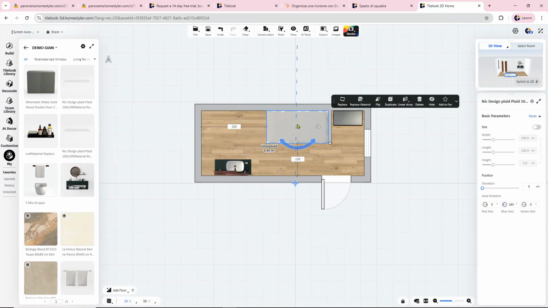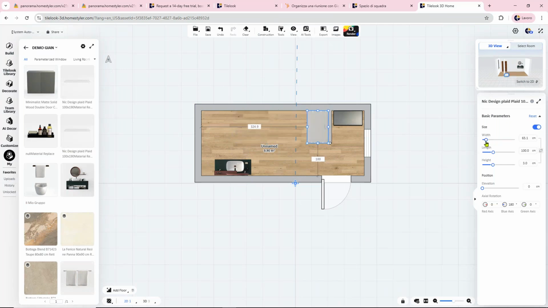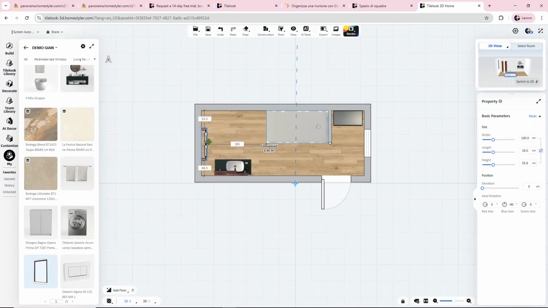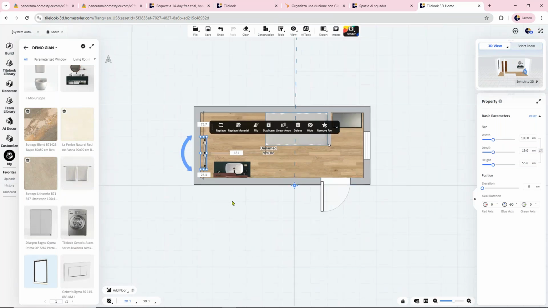As I said before, if you need to modify any parameters, you just go on the right panel and click here to enable all the modifications for the product. Then I want to insert, for example, a towel. I just put it over here. Now, as you can see, I'm just working in the 2D view, then I move to the 3D to properly set the height and the position of the object.